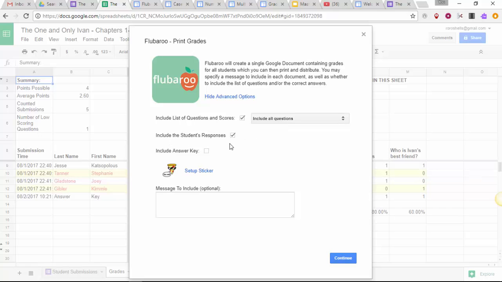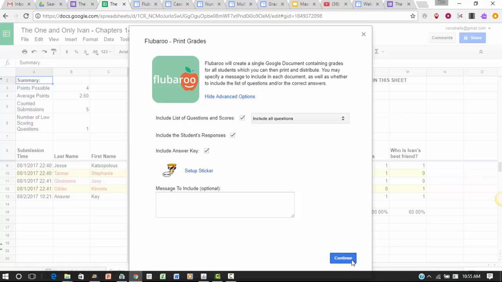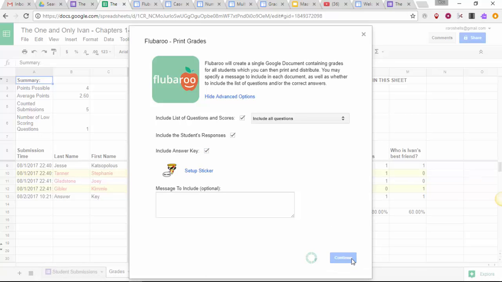I'm going to include their responses, and I like to include an answer key so that students can see the correct answer and compare it to what they chose. And then I'm going to click continue. What will happen is Flubaroo will actually create a Google Doc for me, and a new tab will open up of all of the grading sheets for this particular assessment.